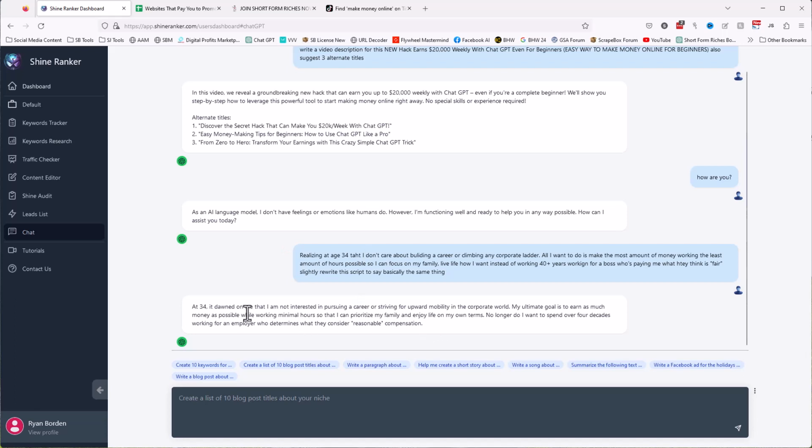"At 34, it dawned on me that I'm not interested in pursuing a career or striving for upward mobility in the corporate world. My ultimate goal is to earn as much money as possible while working minimal hours so that I can prioritize my family and enjoy life on my own terms. No longer do I want to spend over 4 decades working for an employer who determines what they consider reasonable compensation." So there are a couple of things I don't like as much. Upward mobility is probably a little heavy, but I do like this better: no longer do I want to spend over 4 decades. To me that sounds more powerful than 40 years. It's the way you say things.